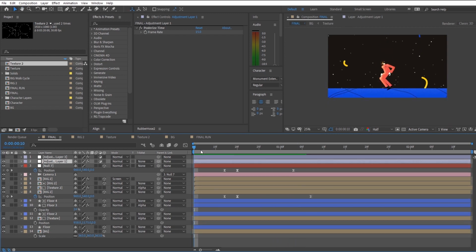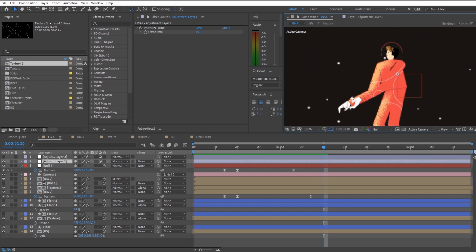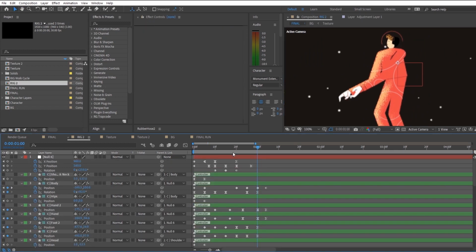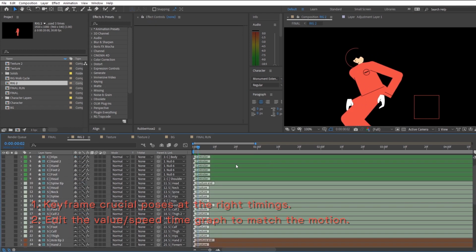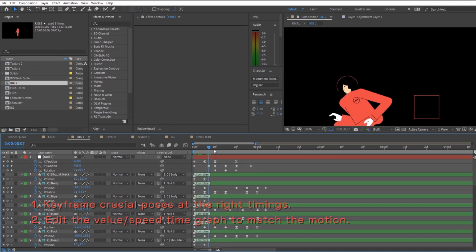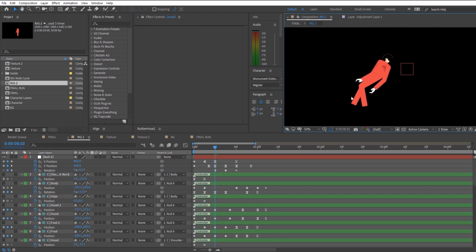So first up, we'll head inside the rig animation composition to show you guys how I achieved this jump animation. A healthy way to start off your animation is to keyframe the important and crucial poses at the right timings before you head on over to editing the speed and value graphs.